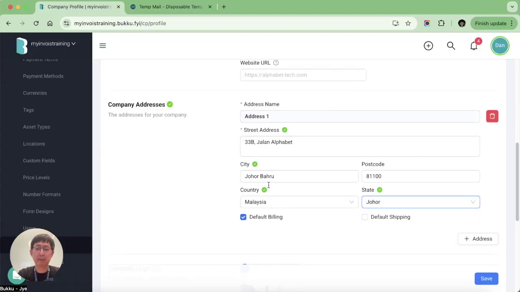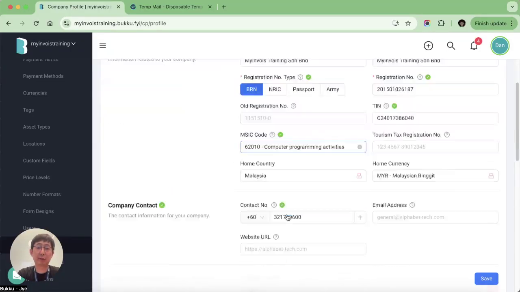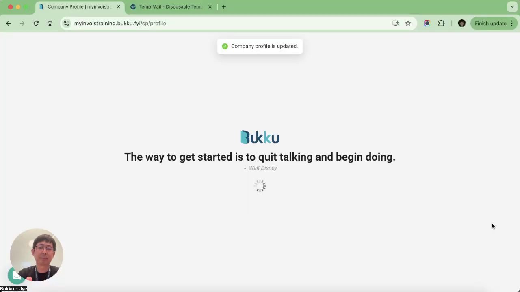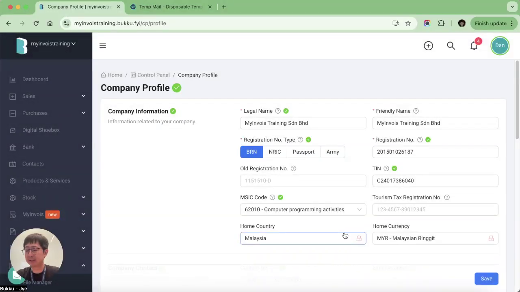So I am trying to fulfill the requirement, and then the whole group turns green, and now you can see it's all green. After these are all completed, click save, and there you go. You will see this very nice message telling you that your profile is now ready. This is the very first step into getting yourself e-invoice ready, and we call it MyInvoice ready. That is the term that we use in our system.